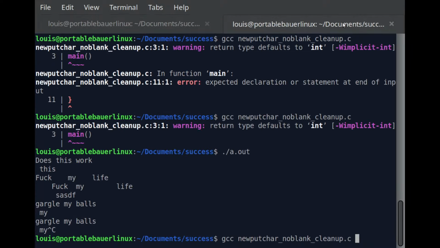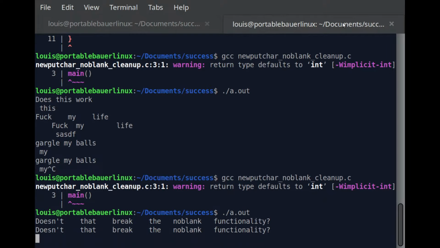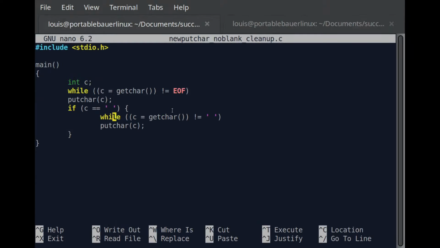But I think then it's not going to ignore the... doesn't that break the no-blank functionality? Yeah, see, that defeats the purpose of the program. The entire point of the program is if there's a blank, only print one blank, not all the blanks. So putting putchar before the if statement completely destroys the purpose of the program. I don't want to put the character if C is a blank.